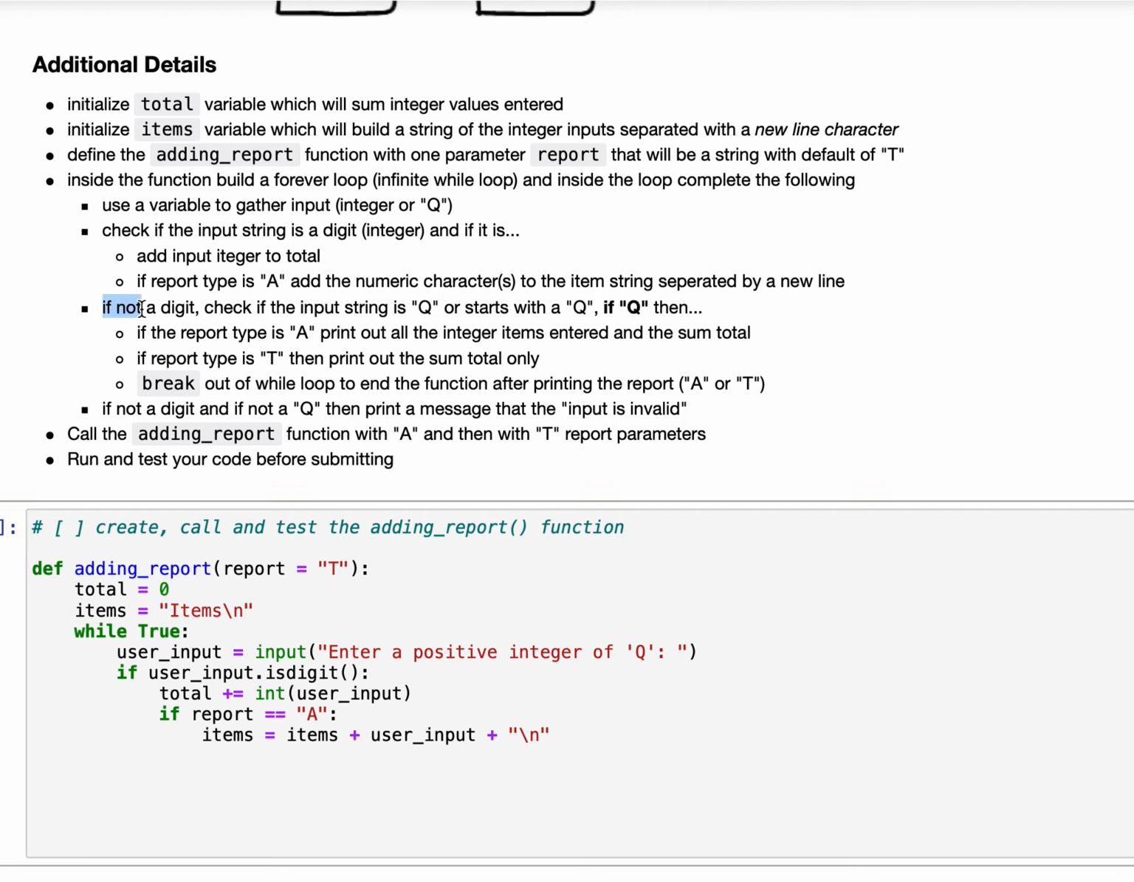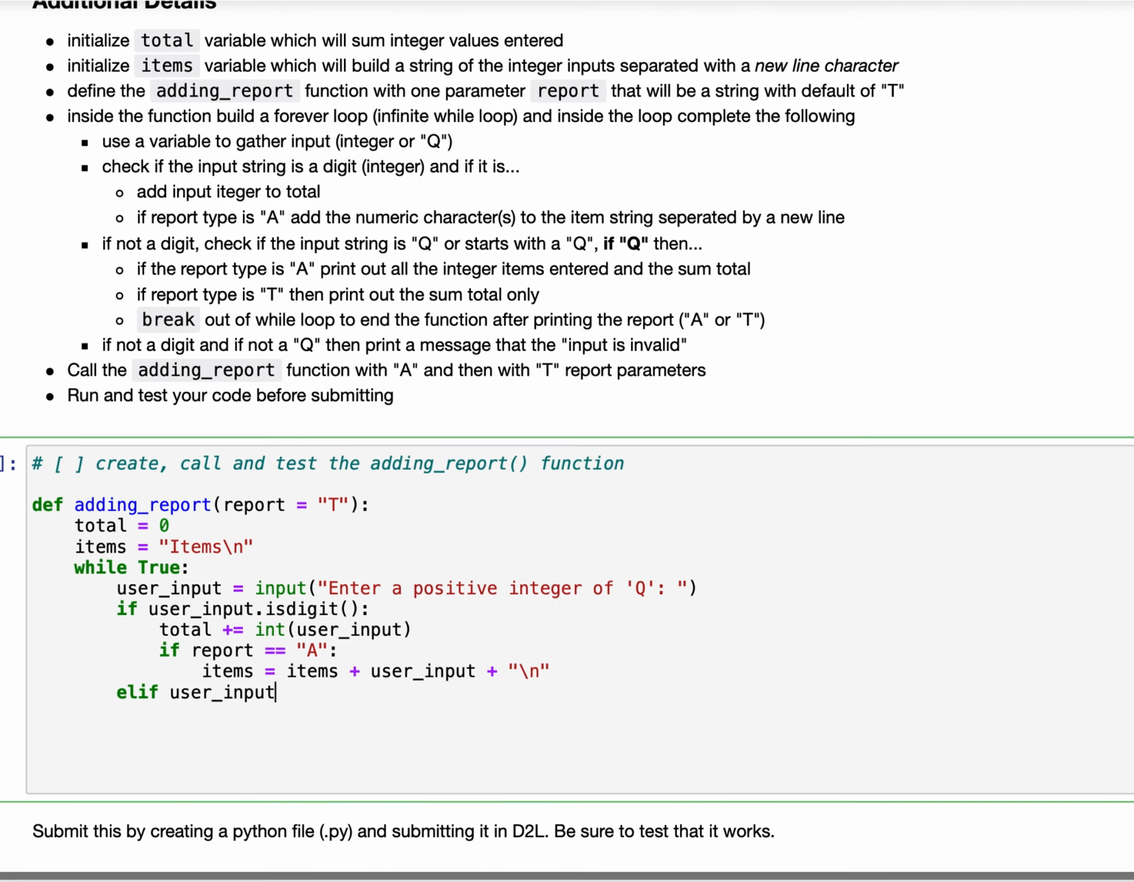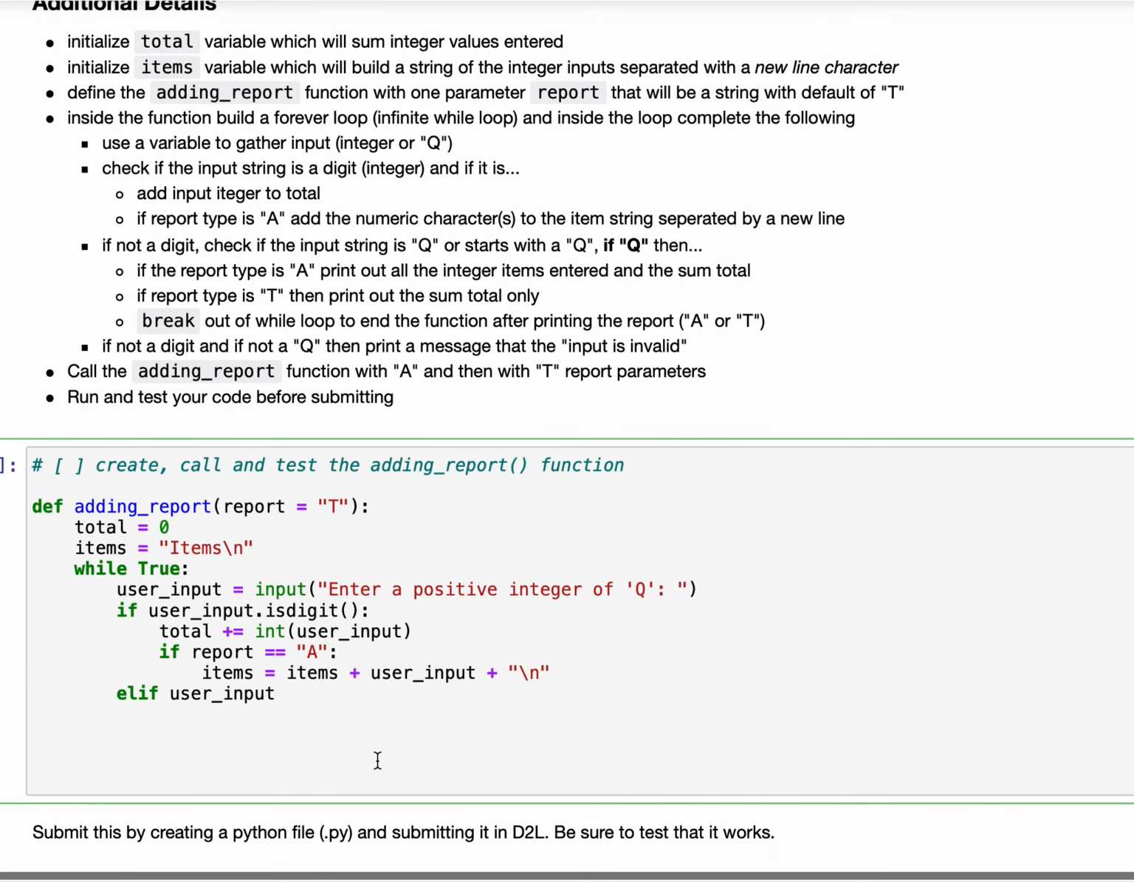Yes. So it's saying if it's not a digit, check if the input string is a q or starts with a q, and then if it is q, then there's a list of tasks. So we're going to have an else statement, and we're going to say if the user input. So right now we want to check to see if the user input is a q, and we want to have it so that if the user spells out quit or they have a lowercase q, that it will still account for it anyways. They don't have to have a specific type of q.